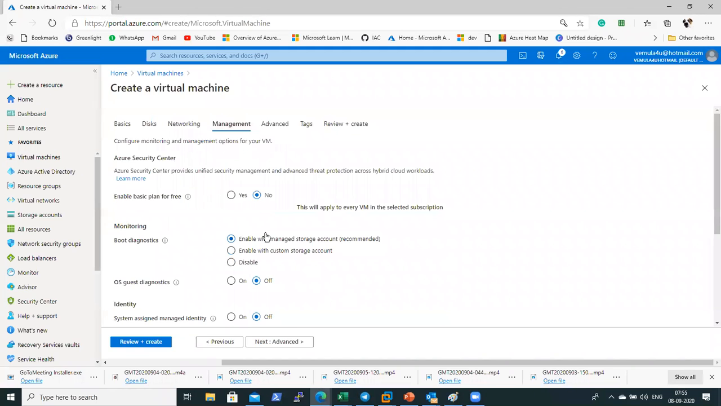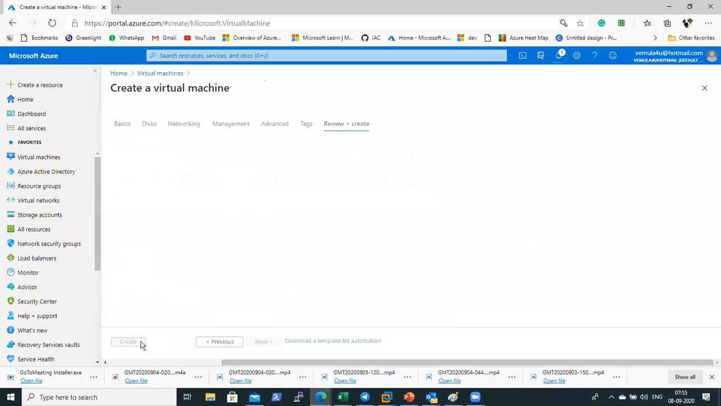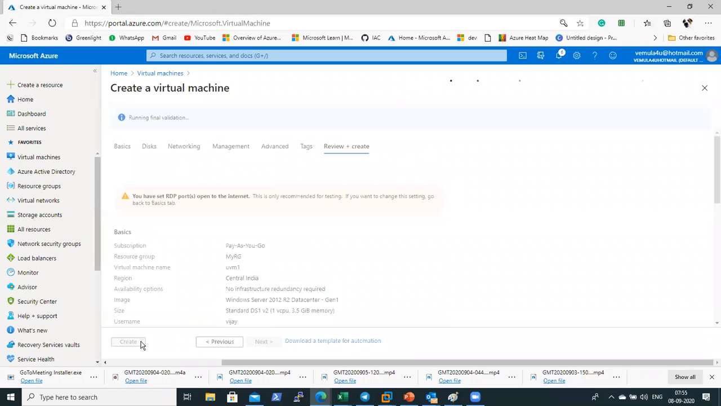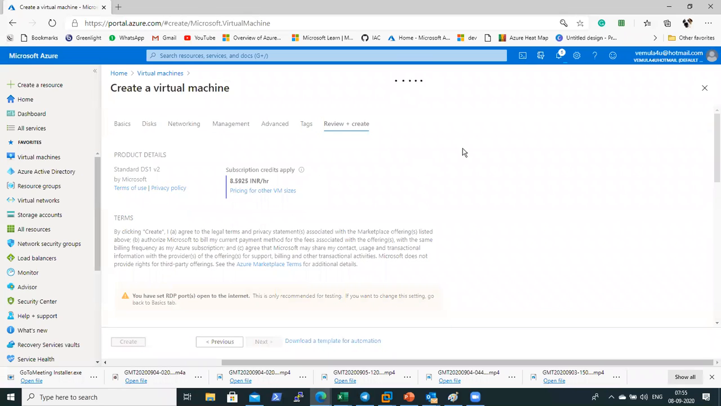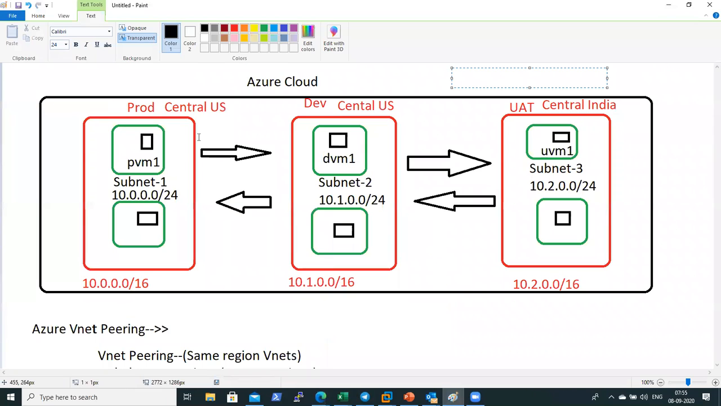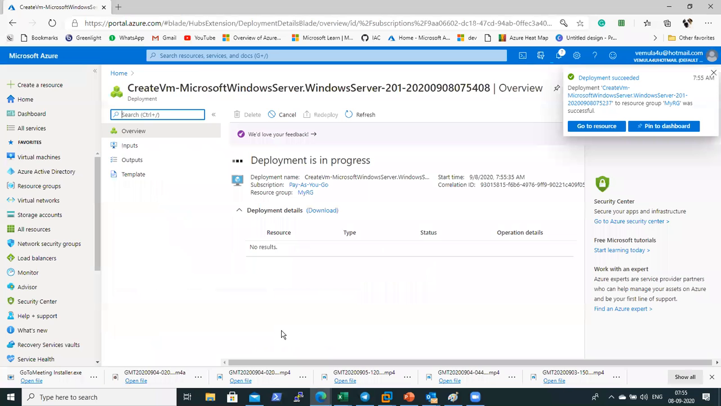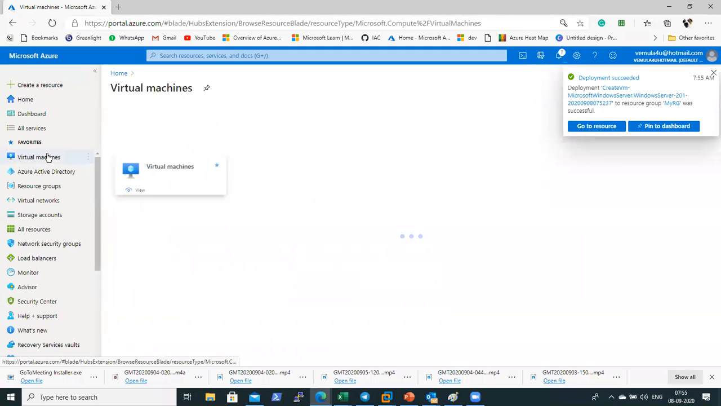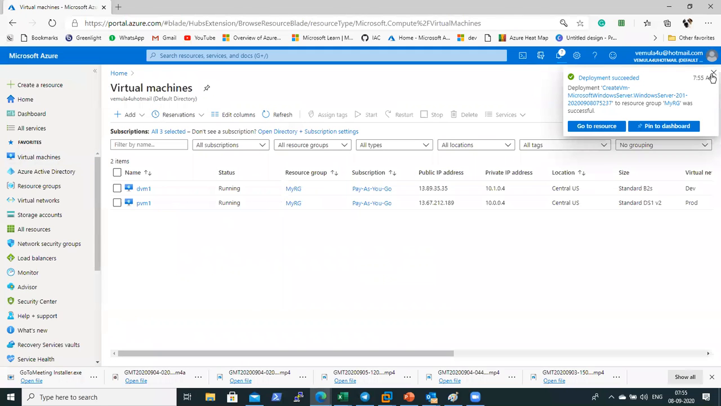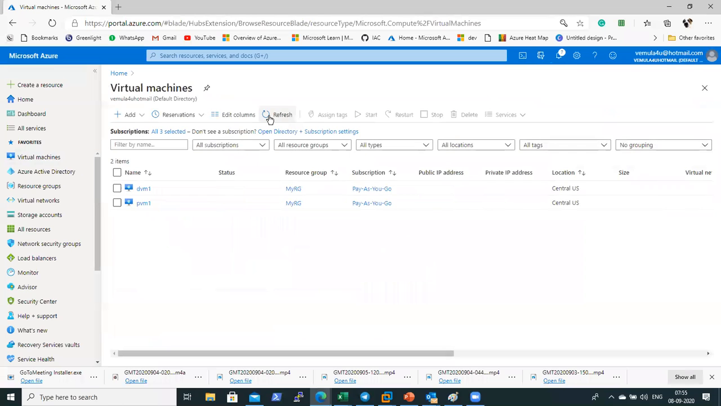So something is wrong here. Okay. Create the third. So now what you did is you created different VNets in different regions, and then VMs in each one of them. That's what we attained. Let me go back to my virtual machines. Now there are two VMs which are running. The third VM is still in the process of deployment.